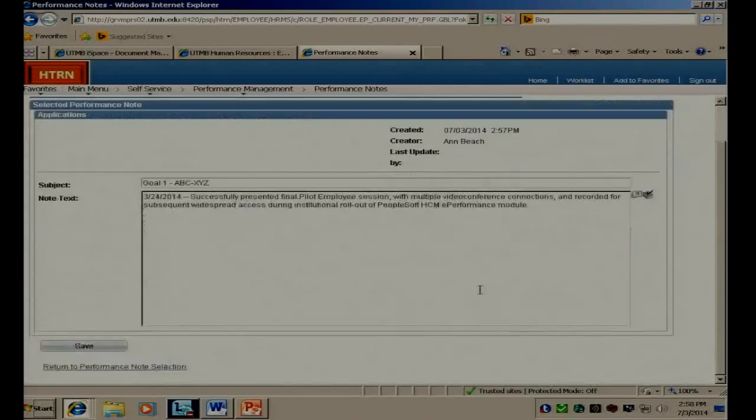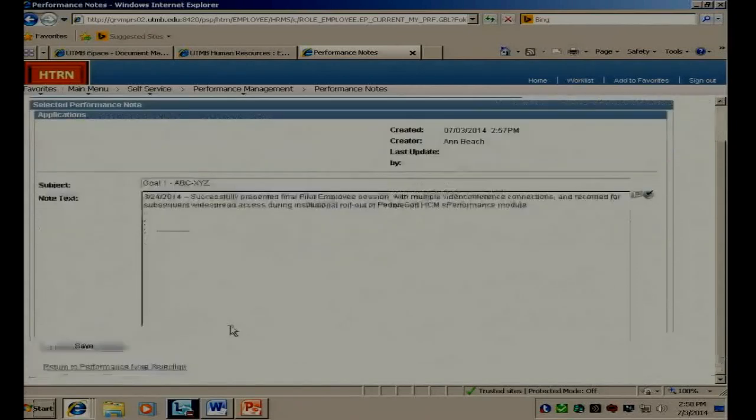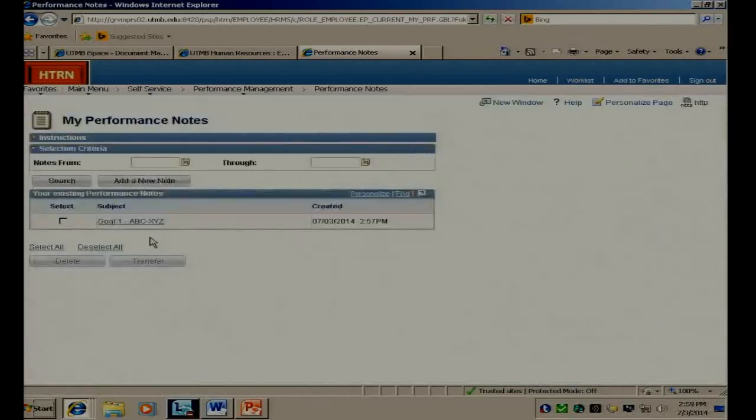I'm going to find my Save button. Again, saved very, very briefly, and then that goes away. There is no confirmation statement on this page, and so you do want to note that. And then I'm going to return to the previous page, and there's my note. So there's my proof that it did save it.